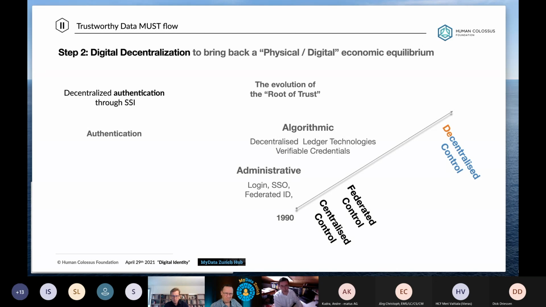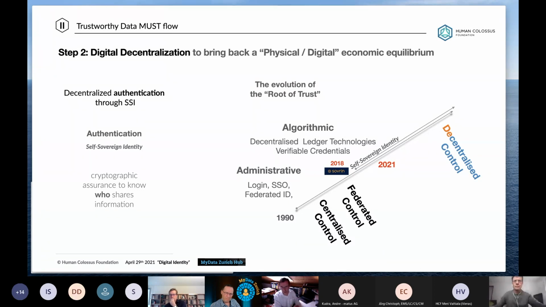So we went through the whole evolution of logins, and that moves from centralized control to decentralized control. And SSI is actually this piece where we can move from administrative to an algorithmic authentication, where the authentication is done through a decentralized ledger. That's the bottom of the triangle shown by André before. It's like you don't actually have to involve a third party to really identify yourself. And I put here Sovrin 2018 because that's the date that Sovrin produced the first ledger that anyone could use that was really focused on identity, and its development is going on.